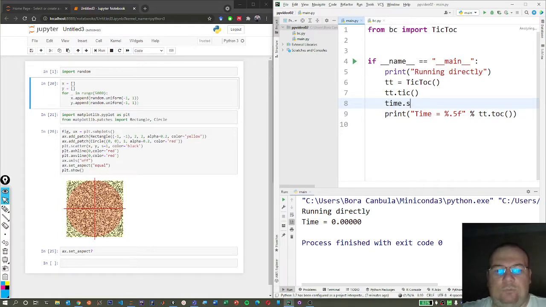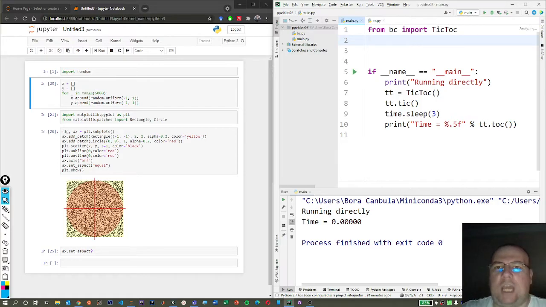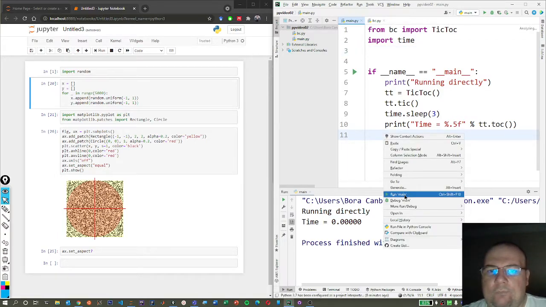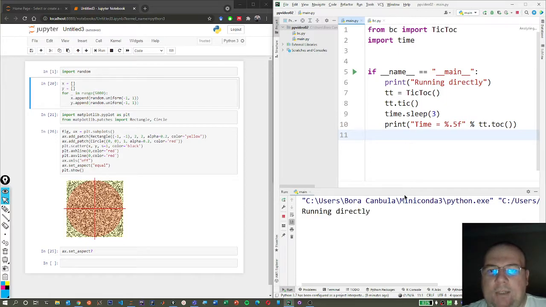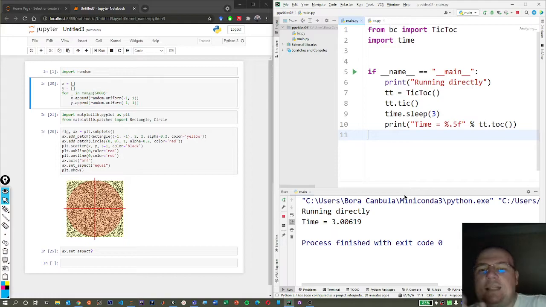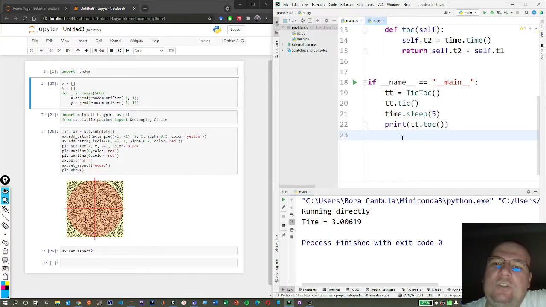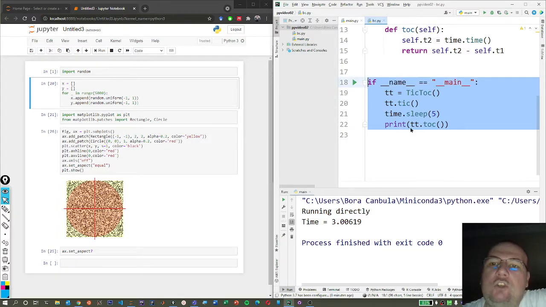I'm going to add the time.sleep with some seconds, but we don't have access to the time library in this file, so I'm going to import the time library here. And then run main.py file again. Like this. Now I'm waiting 3 seconds, and then I see the output. And if you noticed, now if I import some class from the bc file, then we don't see this output here. All right. So this part only works if you run this file directly.